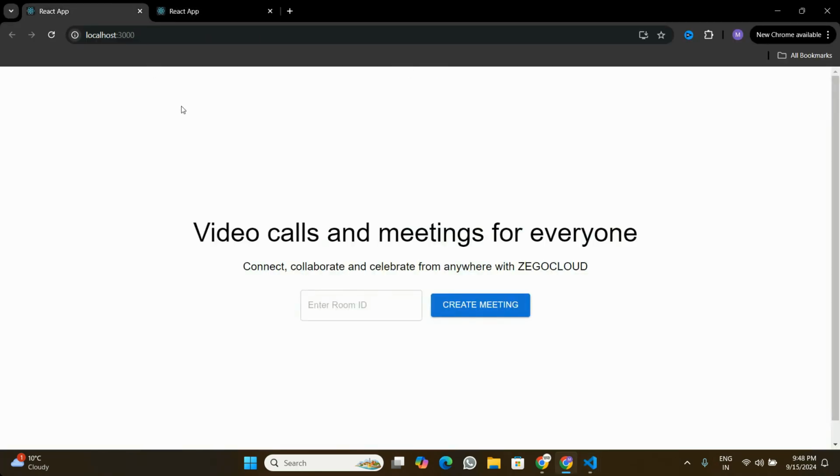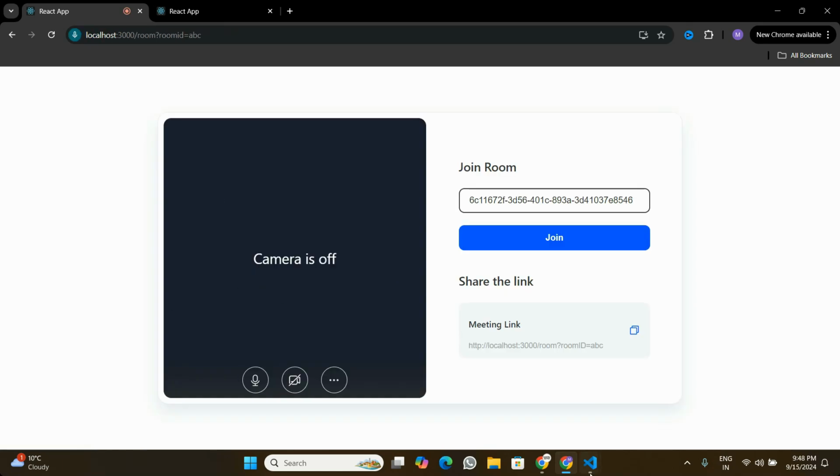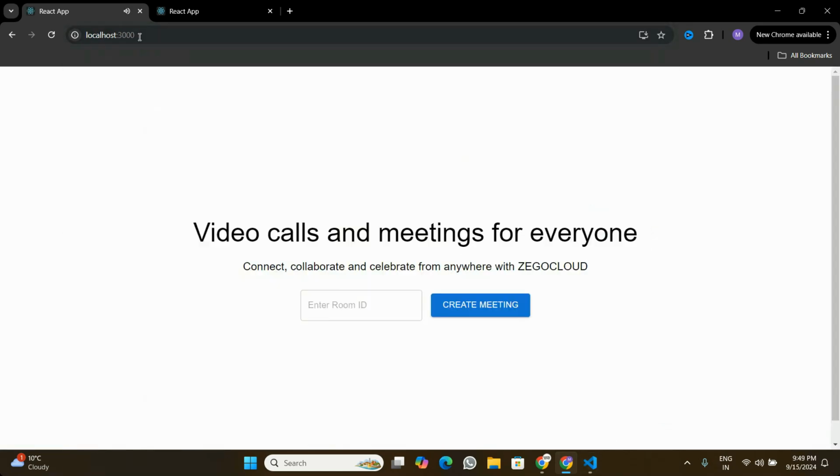In the sample application, we can see that we have basically two components. One is this component, which has a text field and a button to create a room. And the second component is this one, which has all the video calling features. In the first component, I'll be using a package called Material UI to build this text field and the button. And in the video calling component, we are going to be using a ZEGOCLOUD npm package.